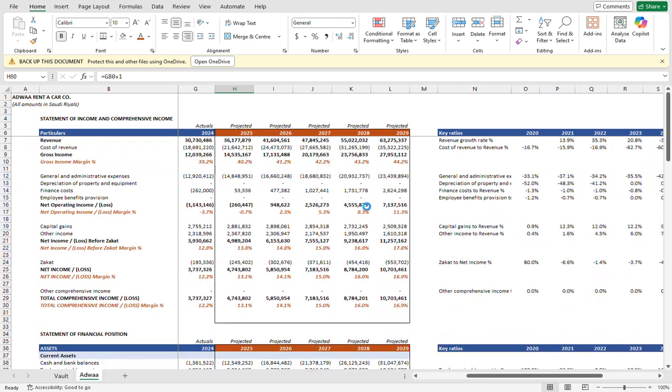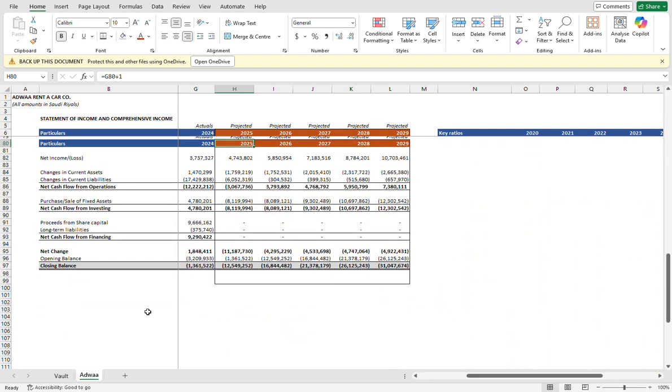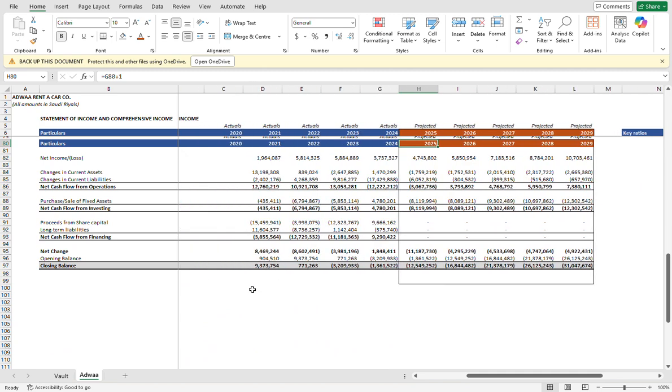Now we have 5-year projections for both Adva and Vault. Now they will run a valuation individually for both of them, DCF valuation. So I'll continue that in the next video.